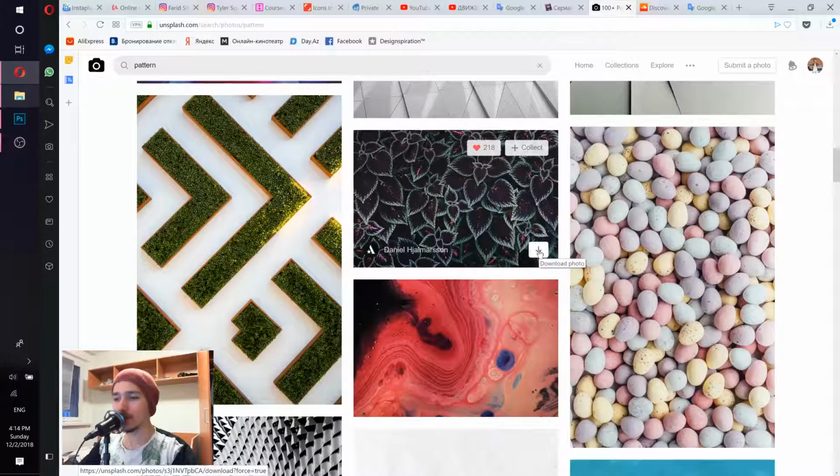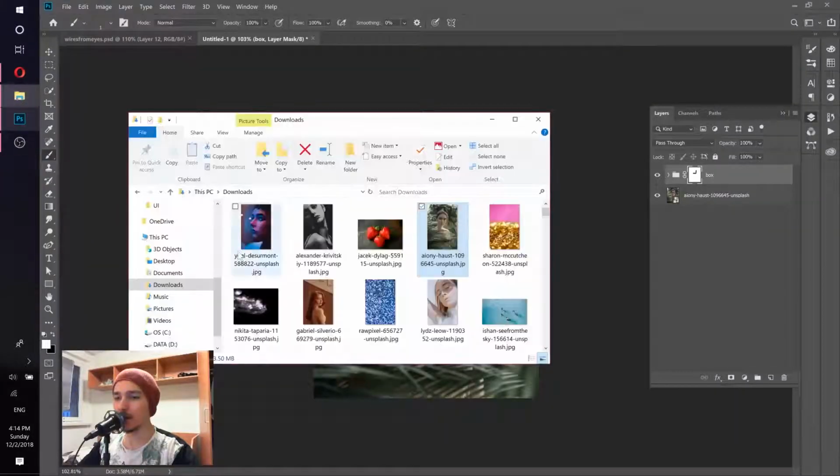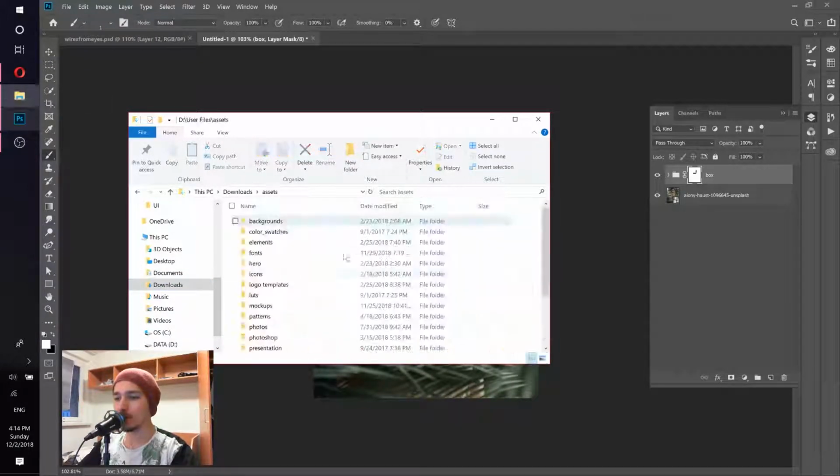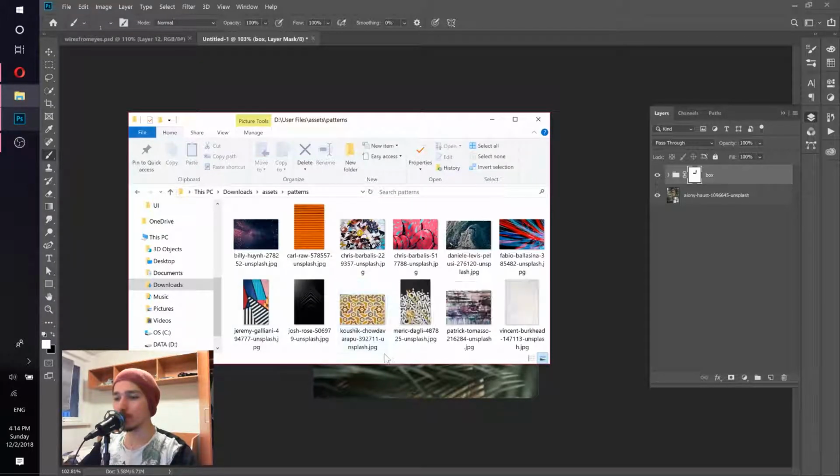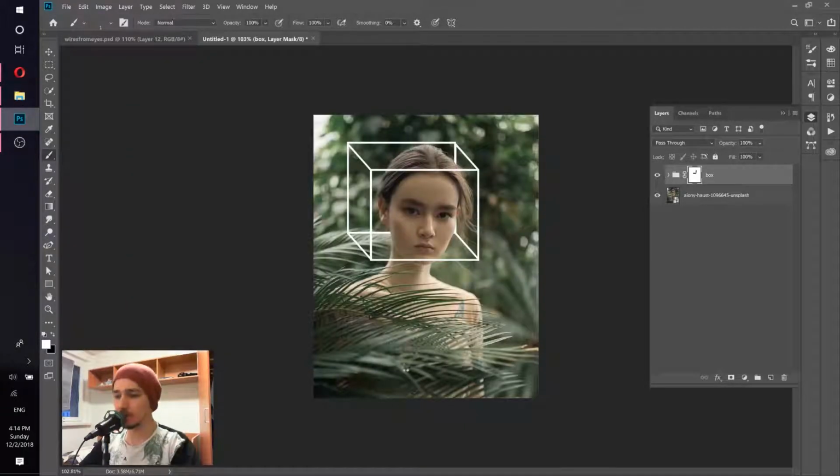So we can just download it. Or actually, I'm not going to download because I already have tons of patterns. You can press here and download it if you want to. I'm going to use patterns that I already have on my laptop. For example, let me choose something from here. This one, yeah, maybe I'm just going to show you how you can do it. So let's just give it a try.